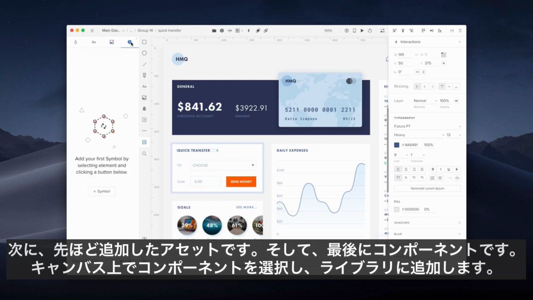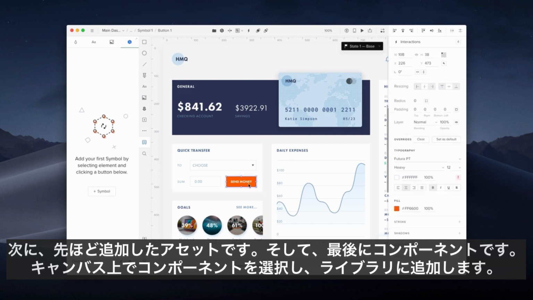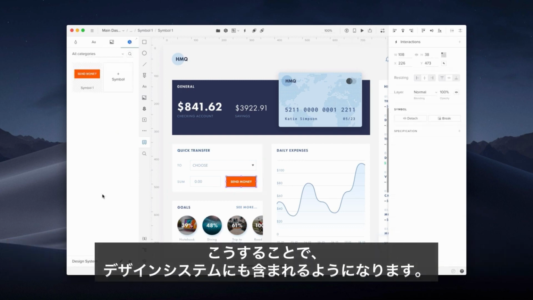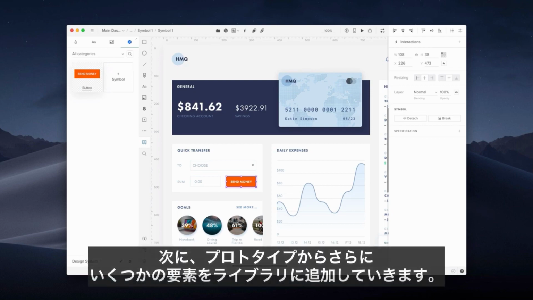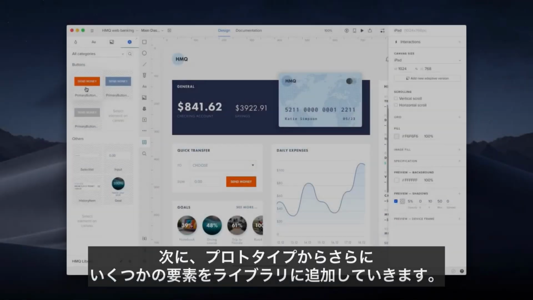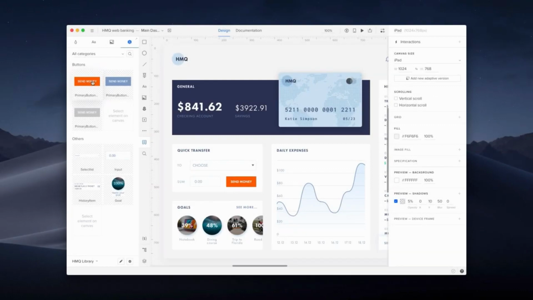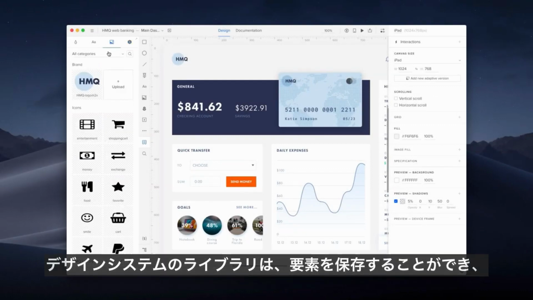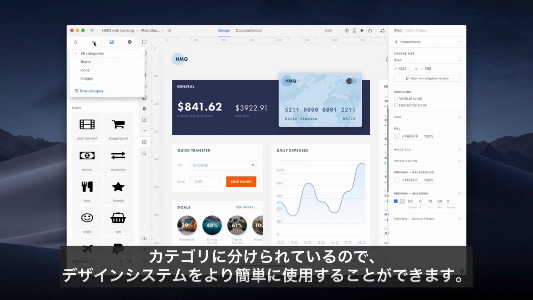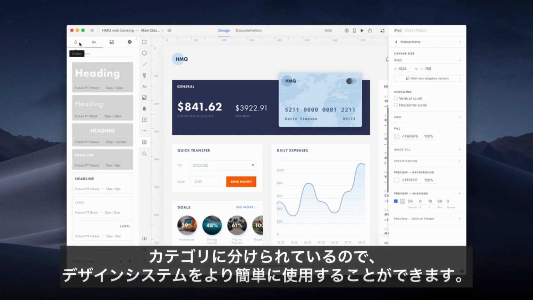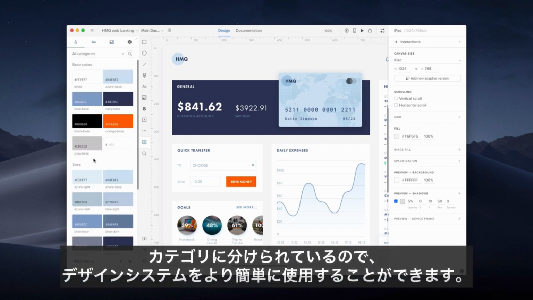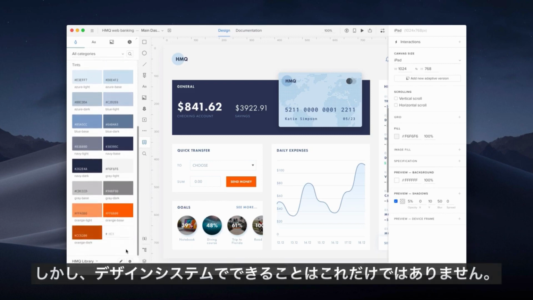And last but not least, symbols. Select a symbol on the canvas and add it to the library. This way it will be included in the design system as well. Now I will fill my library with some more elements from the prototype. Design system libraries can store elements and are divided into categories, which make using design systems a lot easier. But that's still not quite it. There's more than just that.